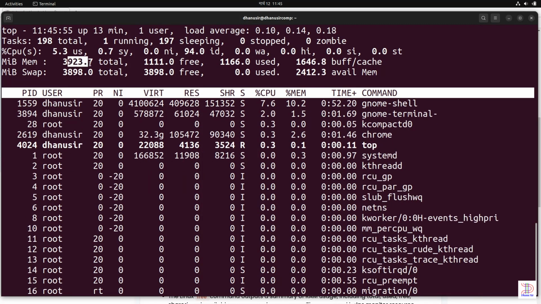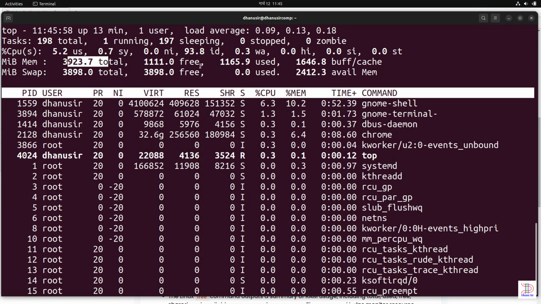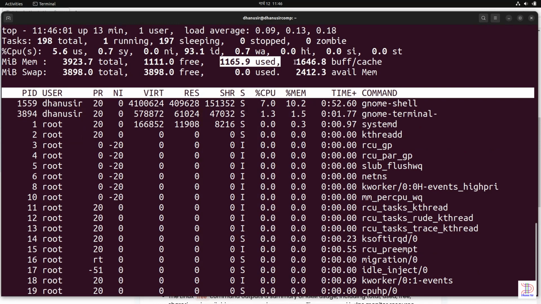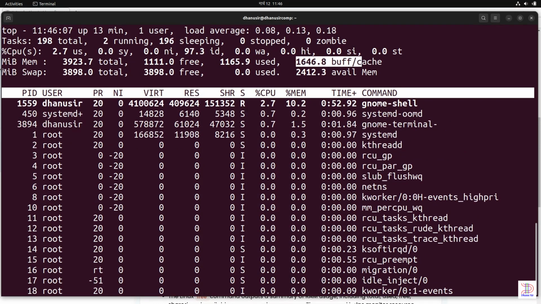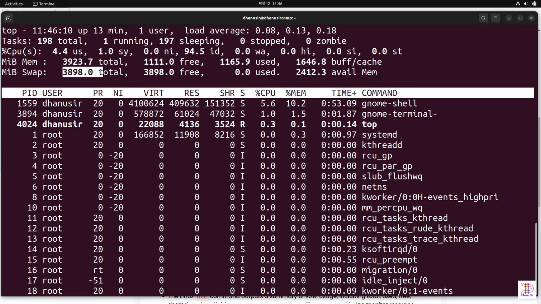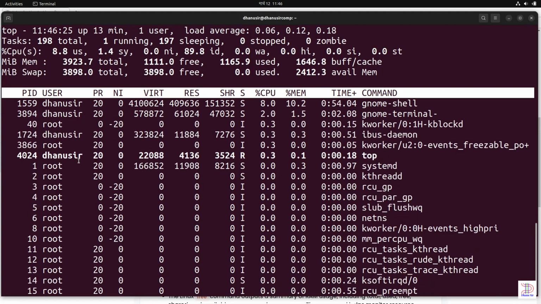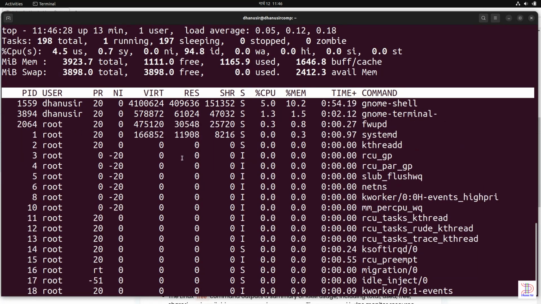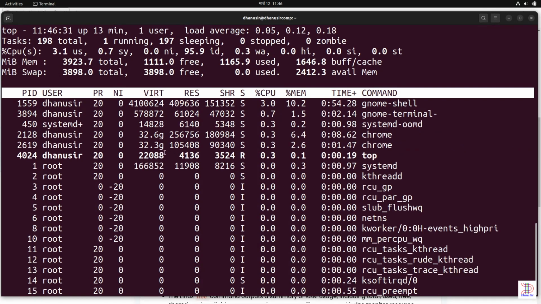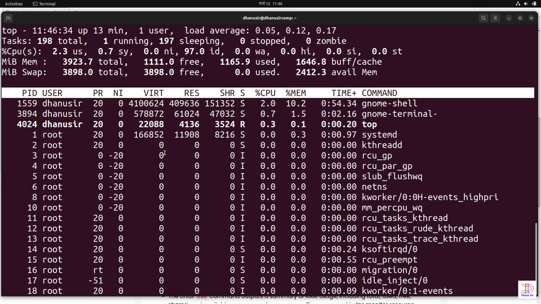You can see our total is this much, and this much is free and this much is used, and around this much is our buffer and cache. The fifth row is swap memory. Here this much is the total and that much is free. If you notice the below section, that represents the real-time information about the processes and their resource utilization.